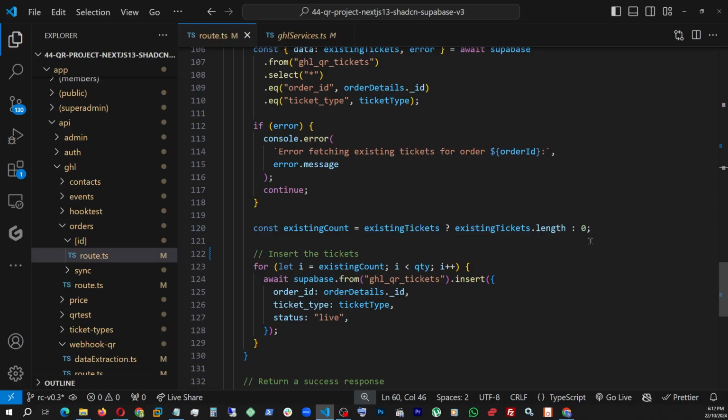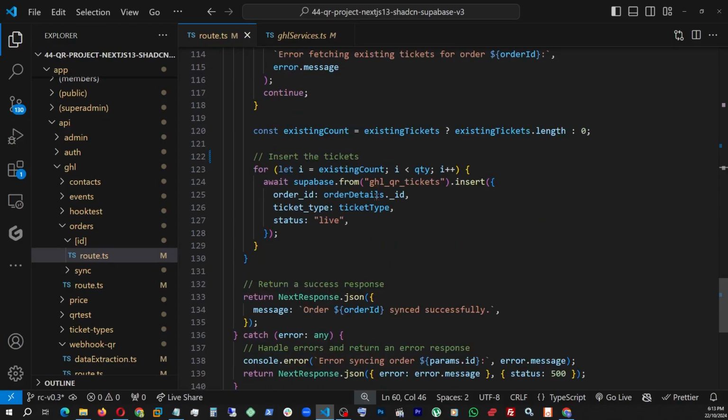So that if, let's say, 2 tickets are already there, we're not going to create them, we're just going to create the rest of them, right? We're being very surgical here, right? So here, since this is a brand new order, there might not be any tickets. So normally the value would be 0.